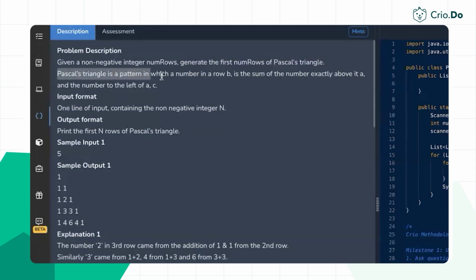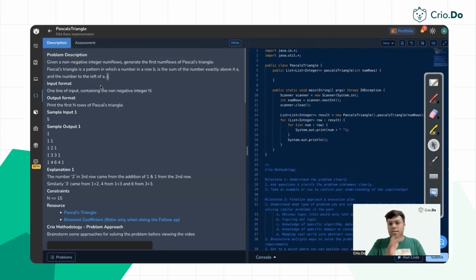Pascal triangle is a pattern in which a number in a row B is the sum of the number exactly above it, A, and the number to the left of A, which is known as C. Every element will be the sum of two elements, the element just above it and the element just to the left of the above element, or you can say to the top left of the current element.